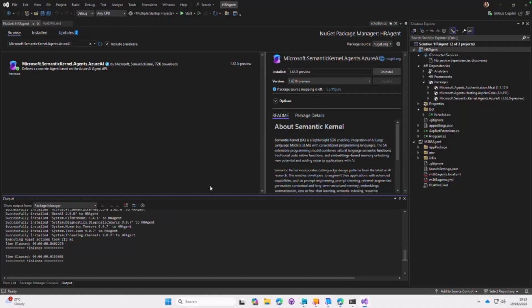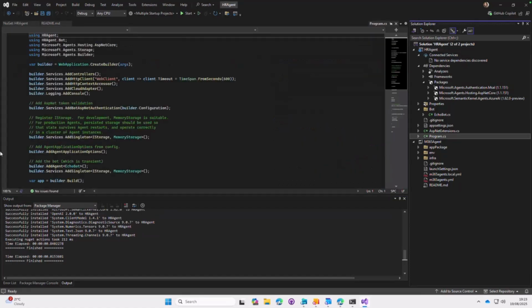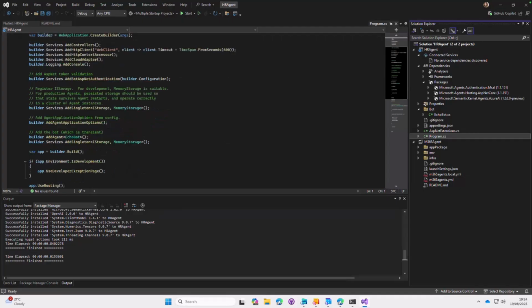I've already built my agent. I just want to have this experience in the channels I want. Okay, we already have the NuGet package. The next thing we will do is go to program.cs and basically initiate our semantic kernel. We should do that right before we build the app so that semantic kernel will be in it.